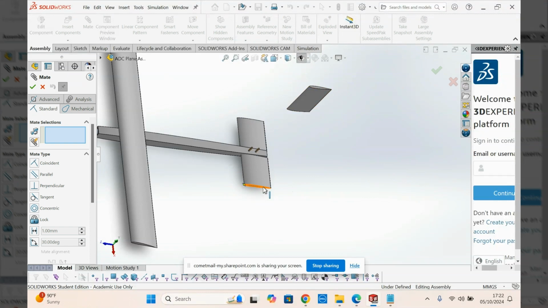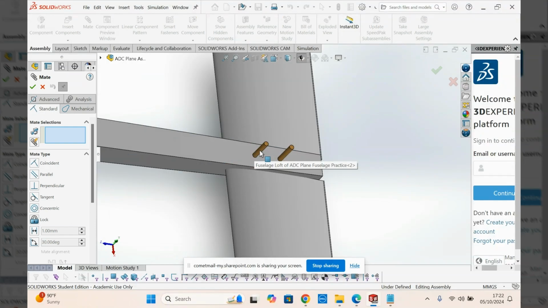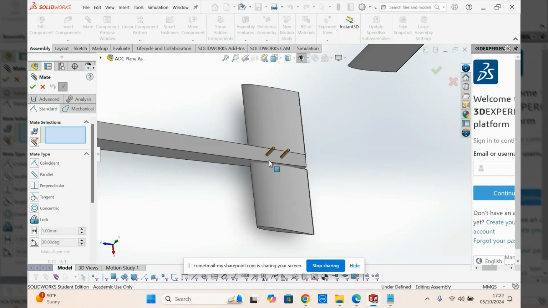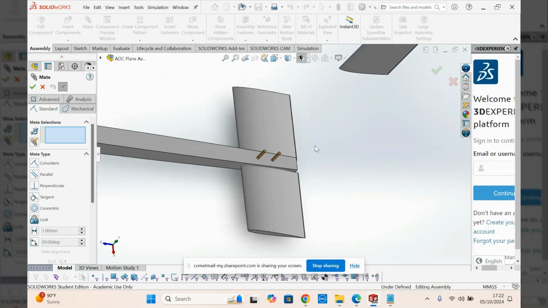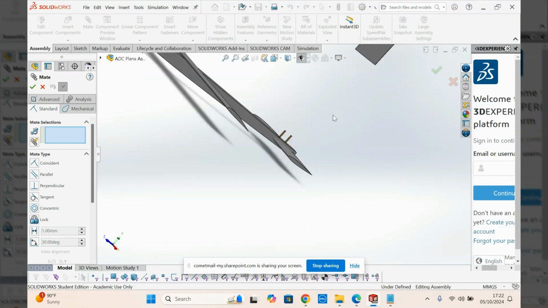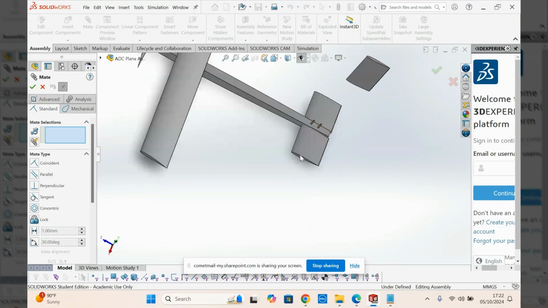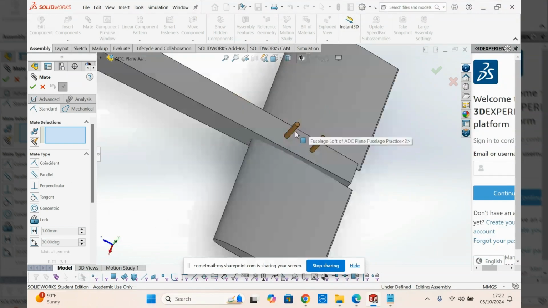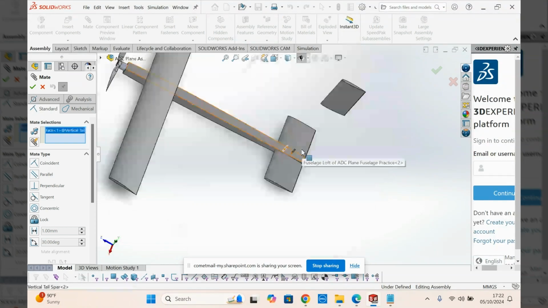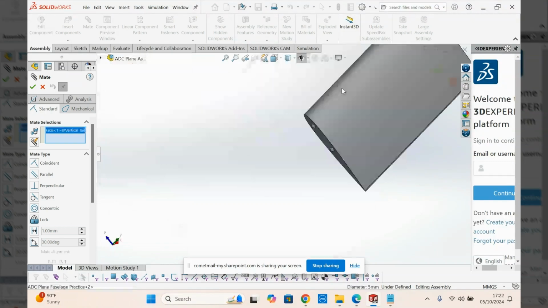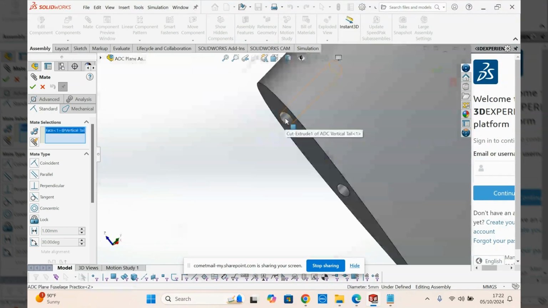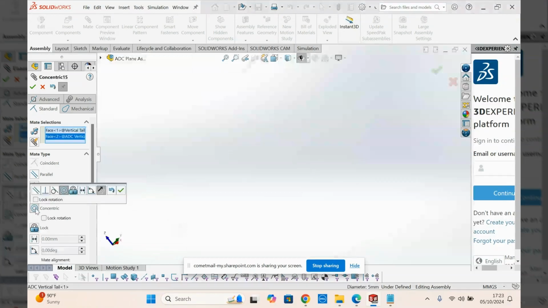But for what I'm wanting to do, I'm wanting to do a concentric mate between this circle here, in the spar, the circular cross section, and the circular cross section of the hole I created. So to do that, I'm going to click on here, that face. I'm then going to go and click inside here on that face. SolidWorks automatically thinks I want it to be concentric. I do, so I click the green check.